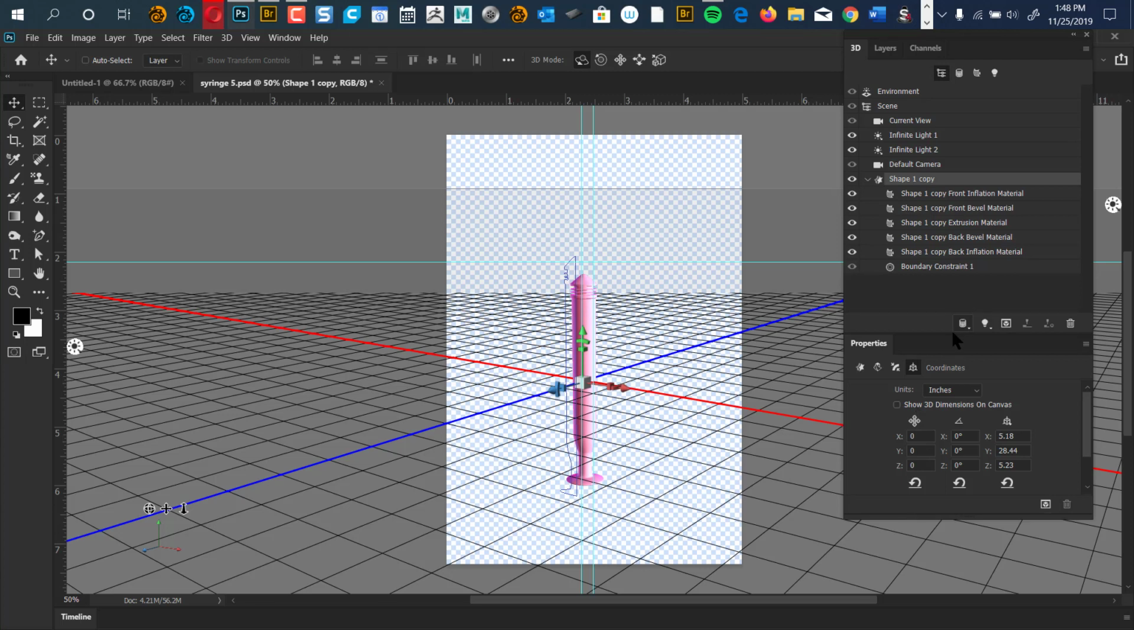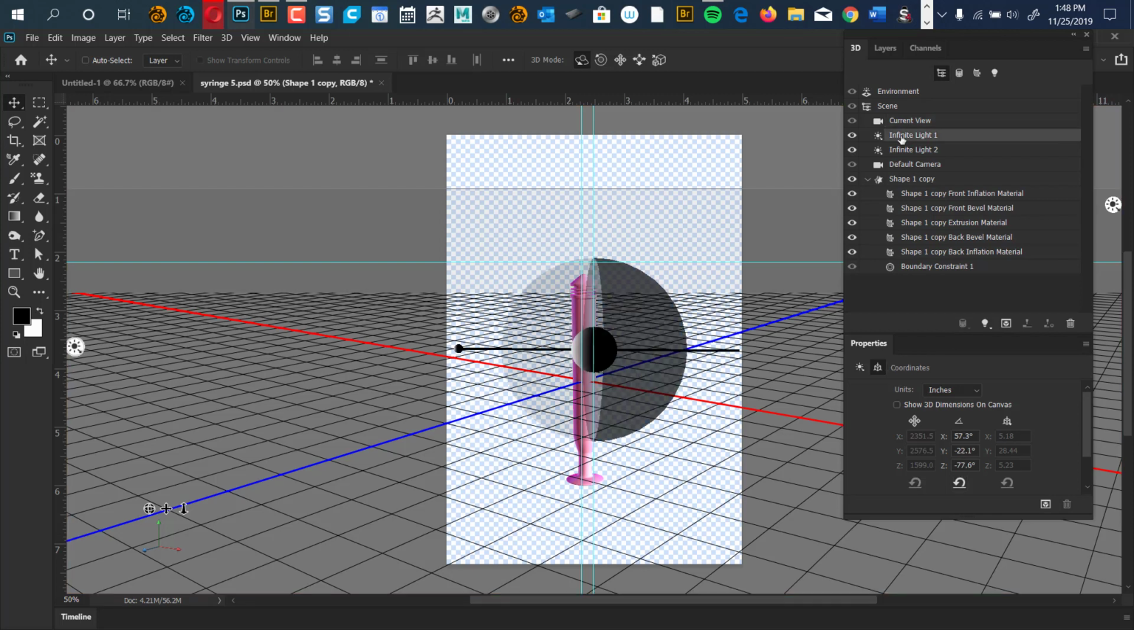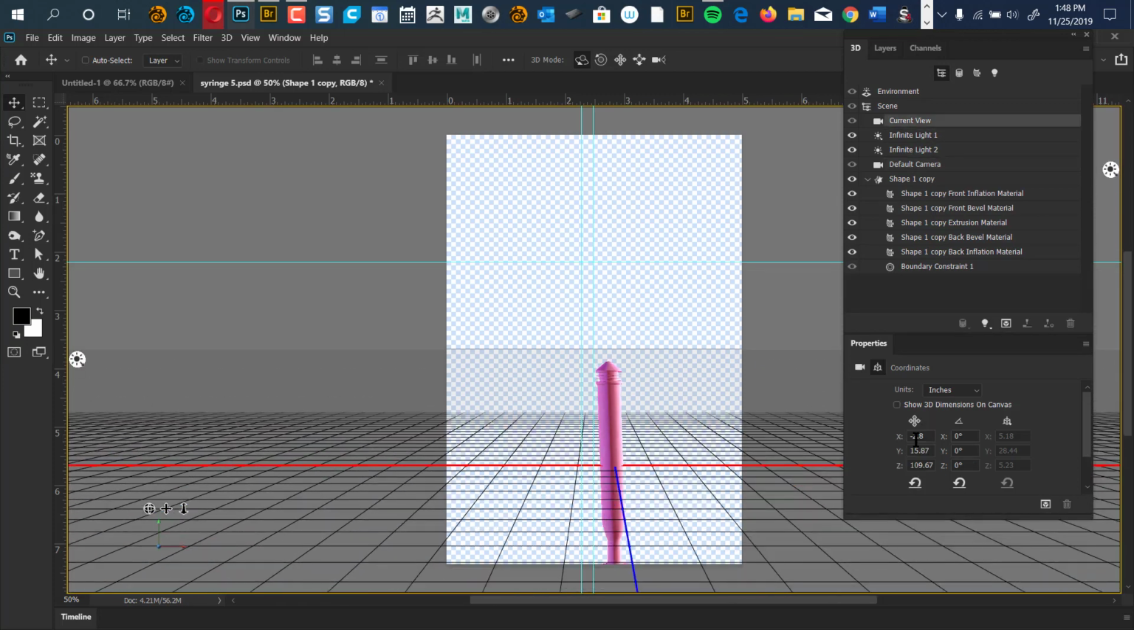Just remember that for any of these objects that you select, you're going to have properties for it. If I go to my lighting, I have properties for this particular light source. The default camera automatically rotates back to the default position.